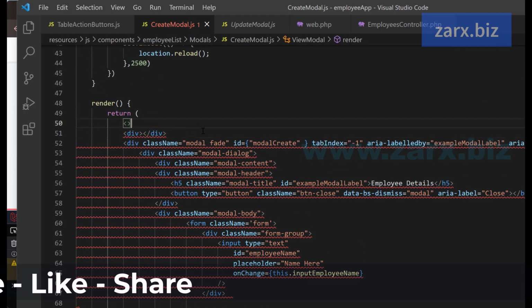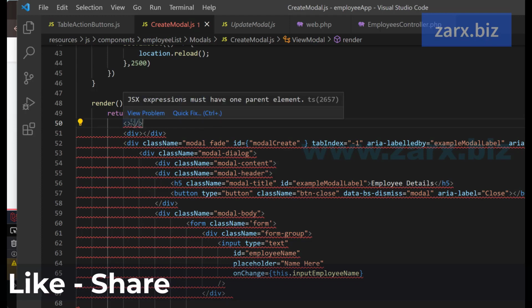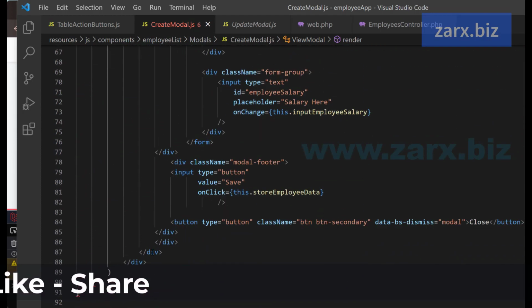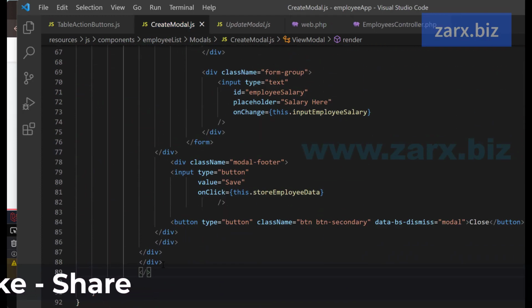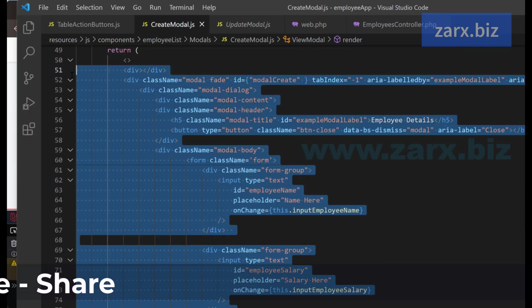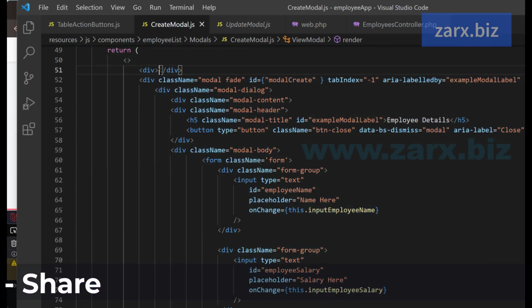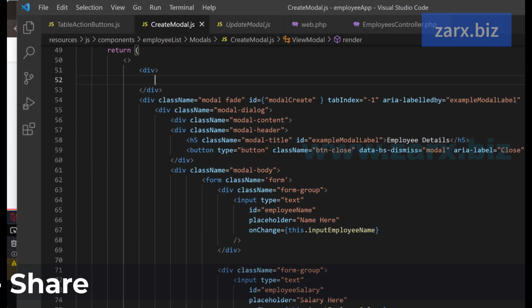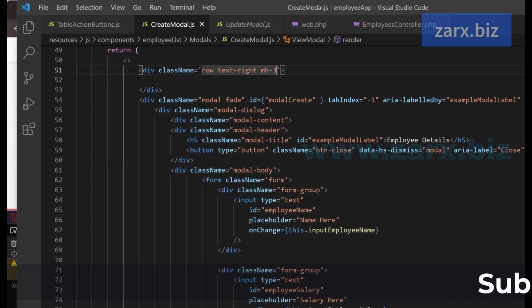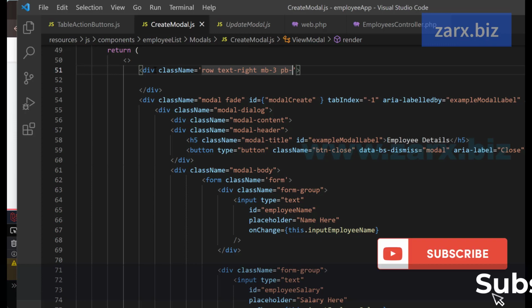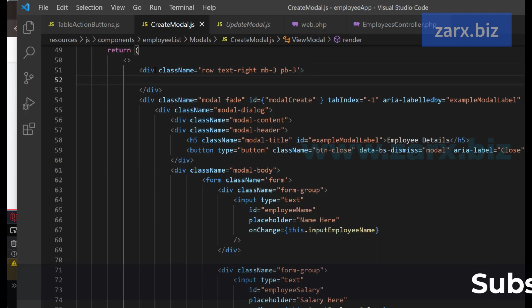So what I'm going to do, I'm going to pass this, and you can pass it empty, and at the end you can pass it like this. So now we can have multiple divs inside it. So the top div is going to be the div where we want to have the button. So I say class name, let's call it row, I say text right, margin bottom 3, padding bottom 3, and inside it we want a button.